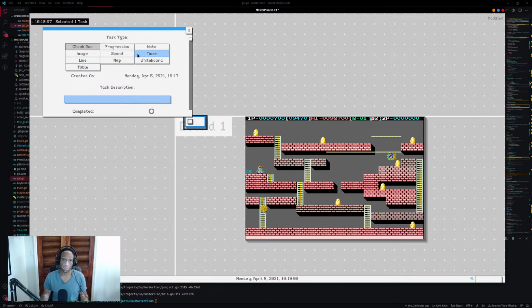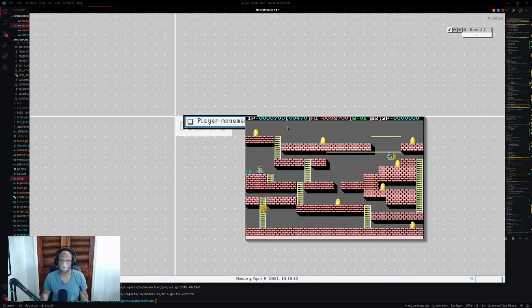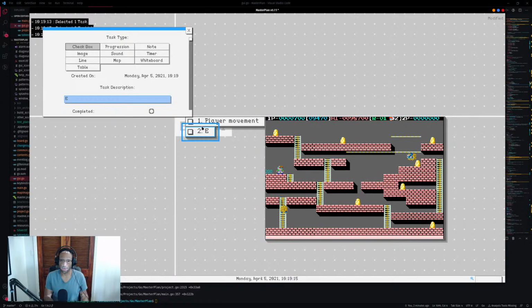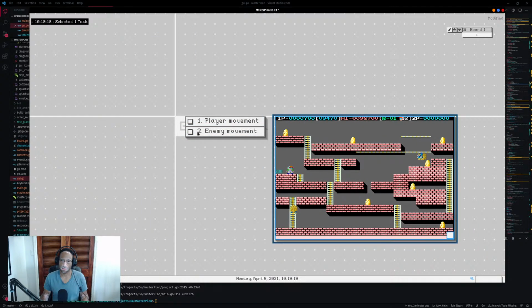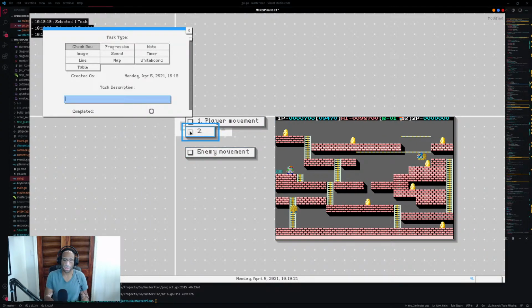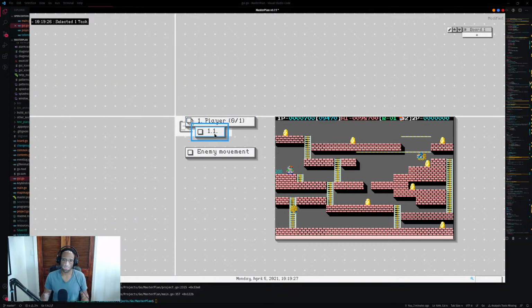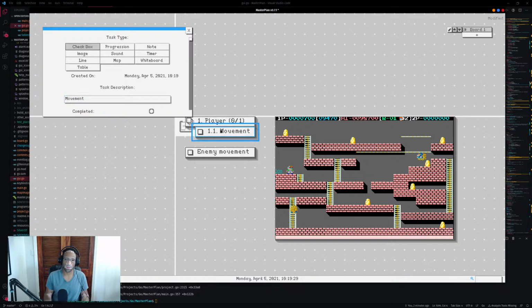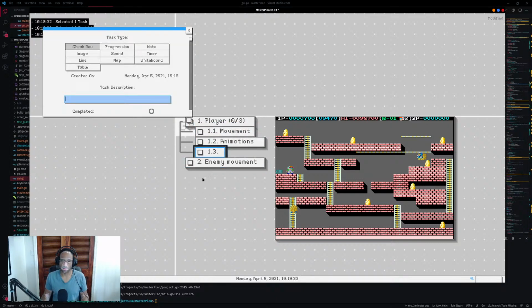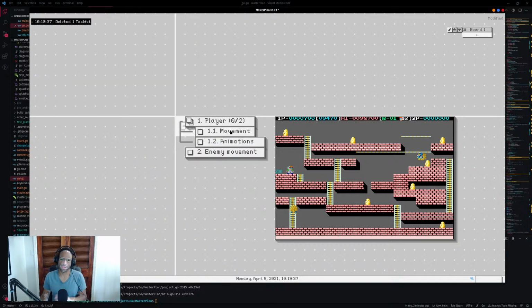So the general idea for today is to set up the player movement, right? We want enemy movement. We'll need player movement and animations. So we'll say player: we have to get movement, we have to get animations, and we have to get systems. Well, we'll just say systems here.